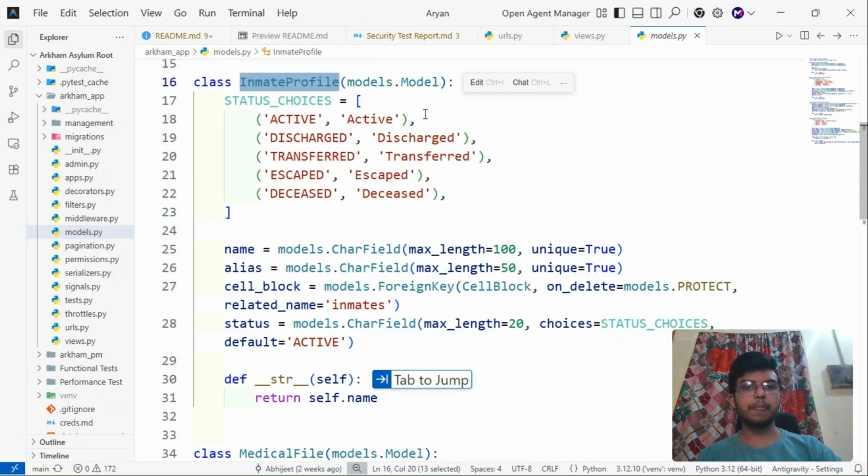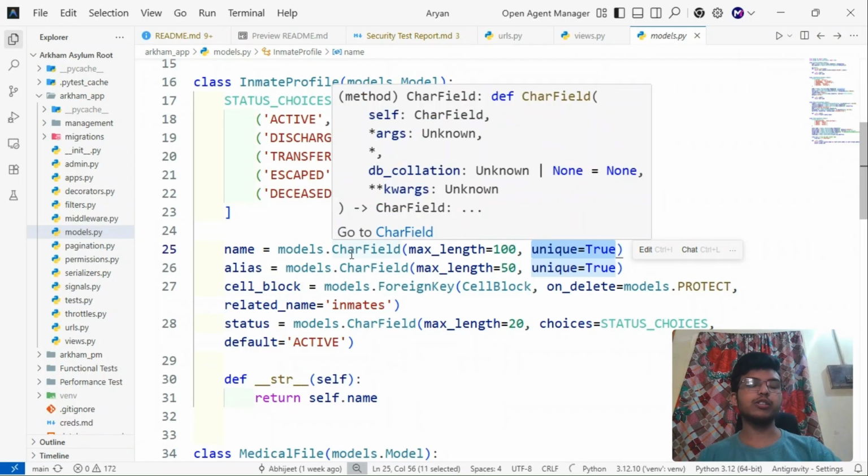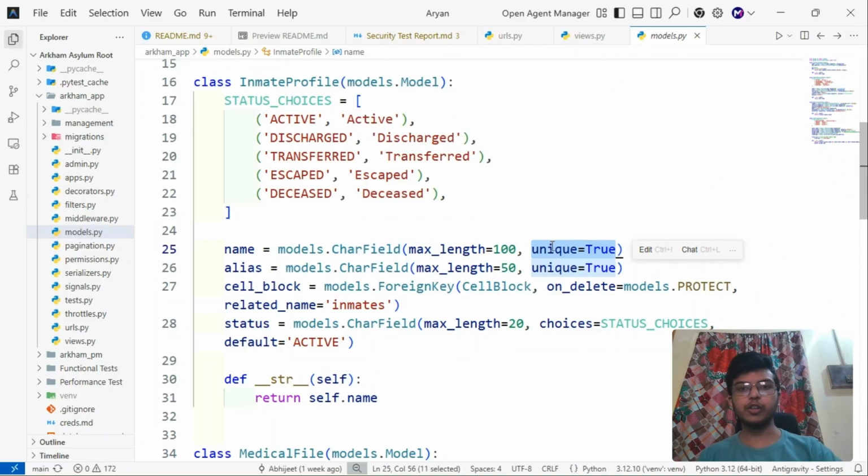Inside this table, the first column is name, models.CharField, max length is 100, unique equals true. Unique equals true means if you try to pass the same name across multiple endpoints, those requests will be rejected by Django, because only one name should be available throughout this model. Duplicacy is not allowed here. The same is the definition for our other columns, alias, cell block, status, and so on.